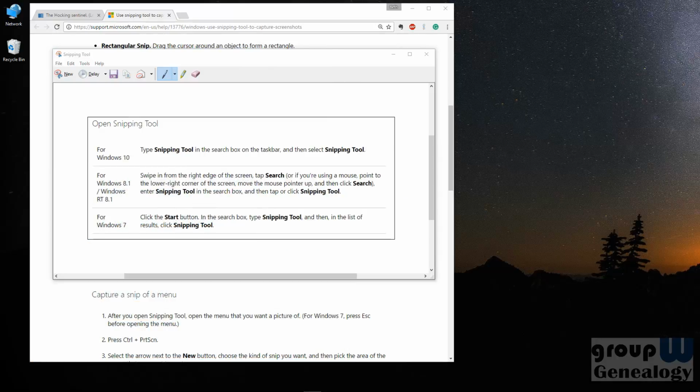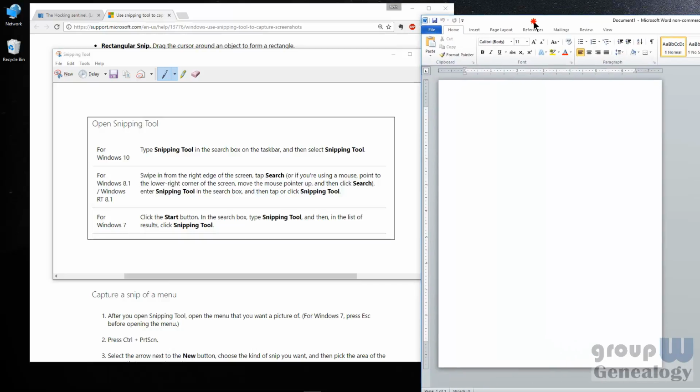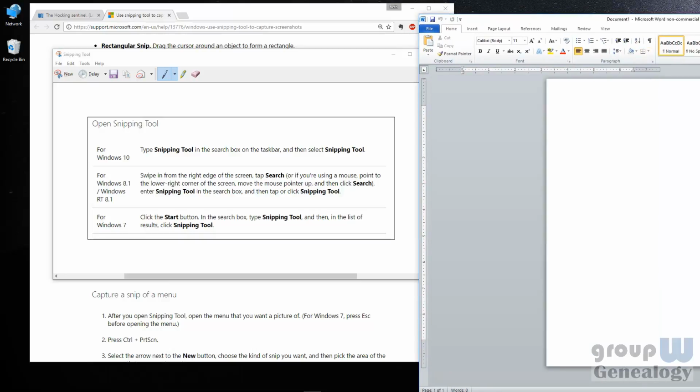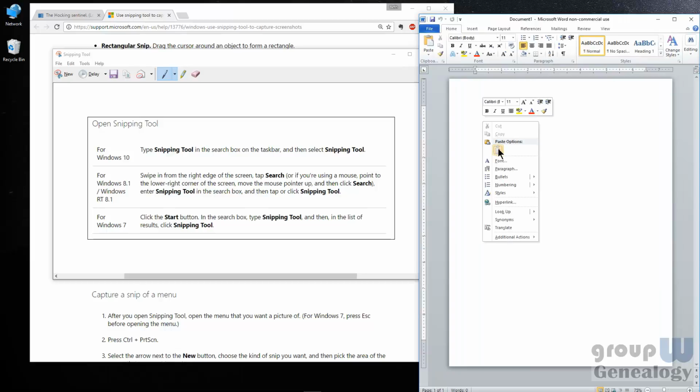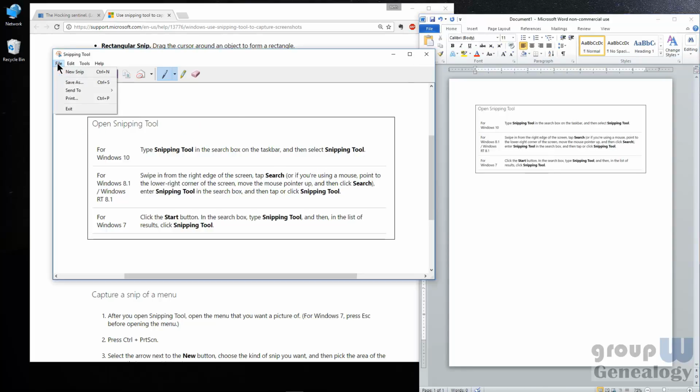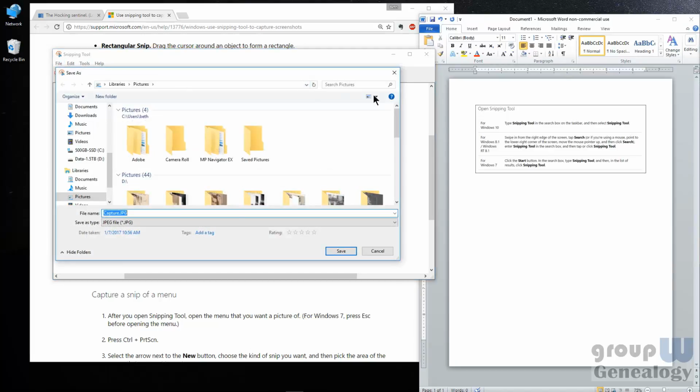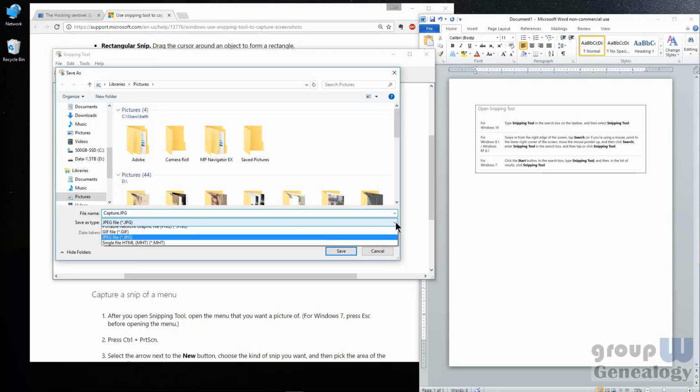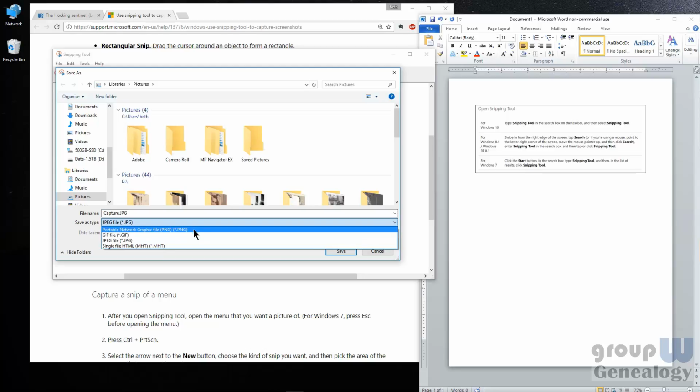We'll bring up Word over here, and we can paste our snip from the clipboard. If you didn't want to put the snip into a Word document, you could come over within the snipping tool and save the snip to a separate file. And you've got several choices. So they're basically picture type files that you're saving.